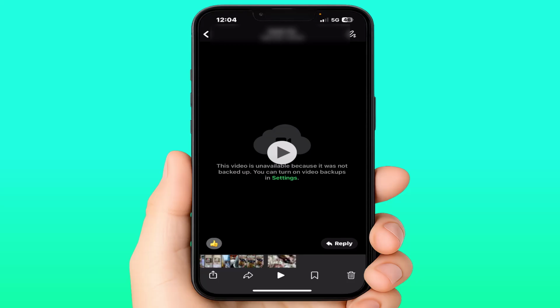Here are the most common causes behind this issue. iCloud Photos was turned off, video backup was paused due to low storage, poor internet during upload, iPhone storage was full, or low power mode stopped the background upload. These are the most common reasons behind this error. So let's fix it step by step.